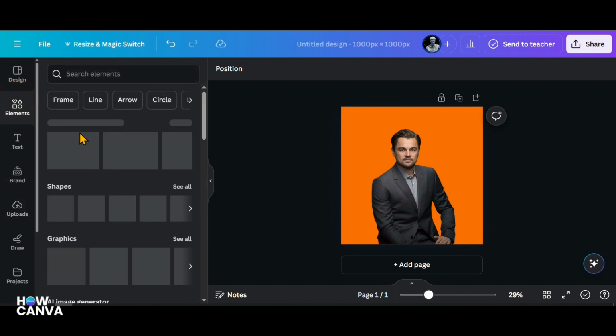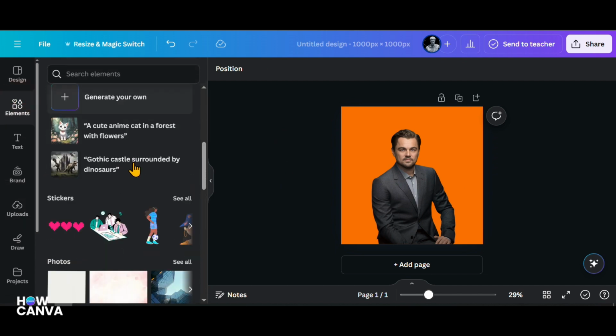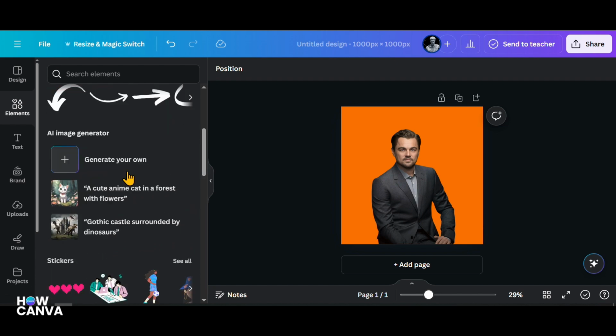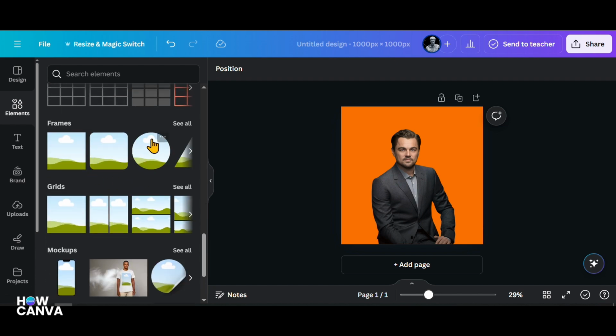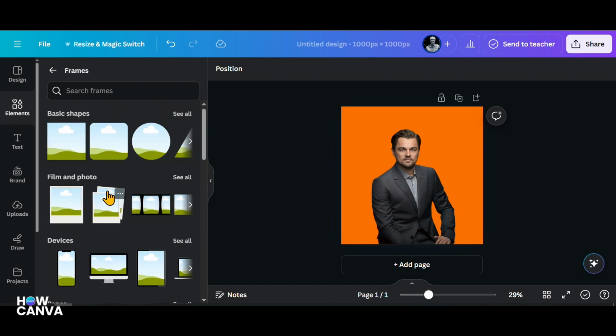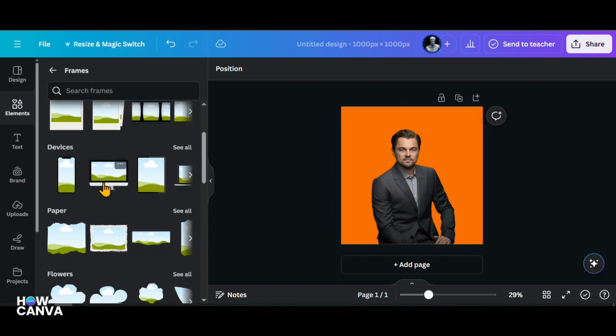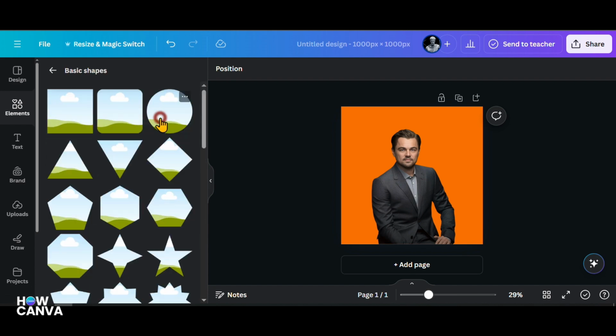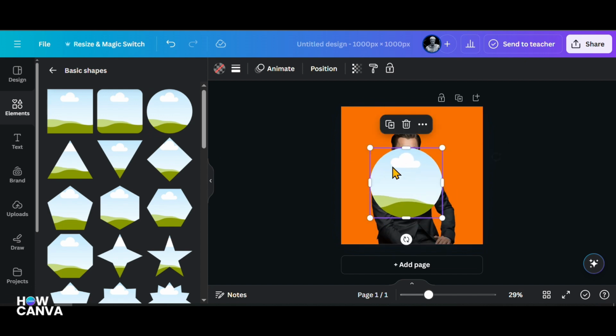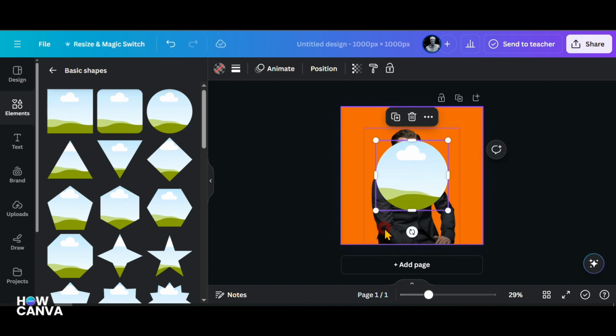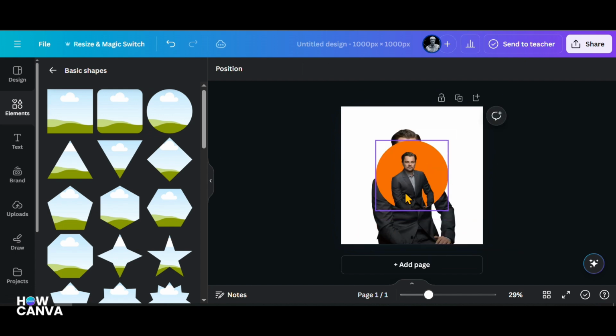I will go to Elements and find a circle photo frame. You can choose any frame from here, but I will take the circle frame. Now, select the photo and drag it into the frame. The photo became smaller.